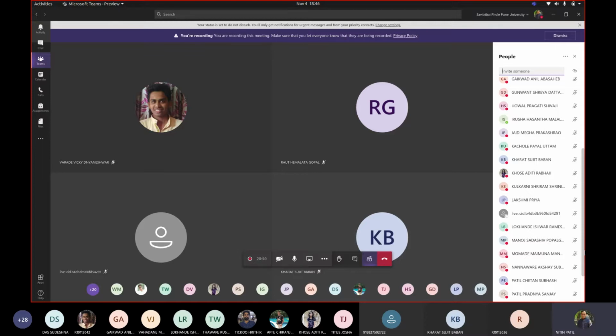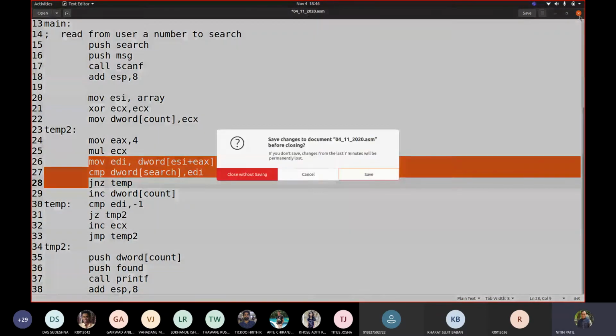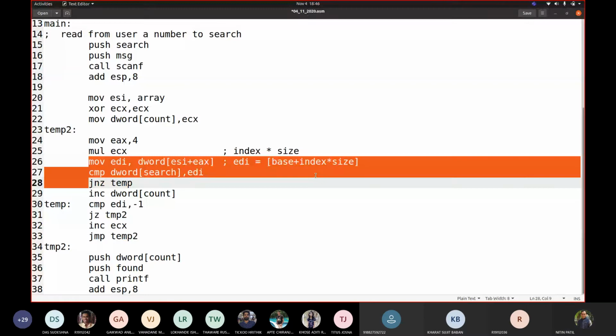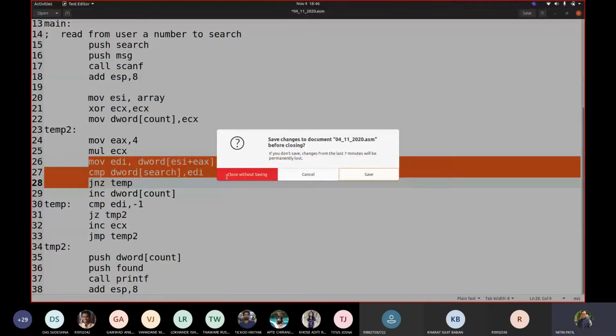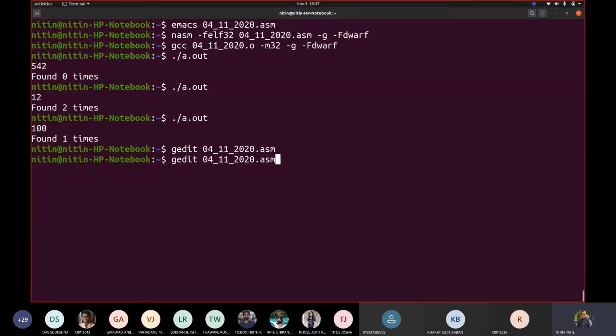Maimuna, have you started copying? Have you copied that code? Chetan, Pradnya, Payal. Okay, it seems you are asking me to write the code. Yeah, somebody unmuted. So, do you want to say something?